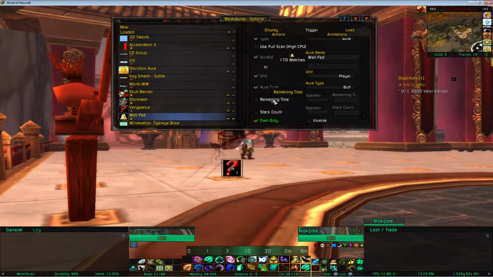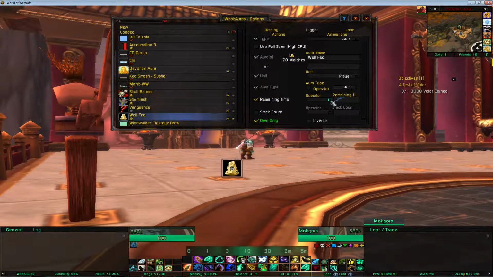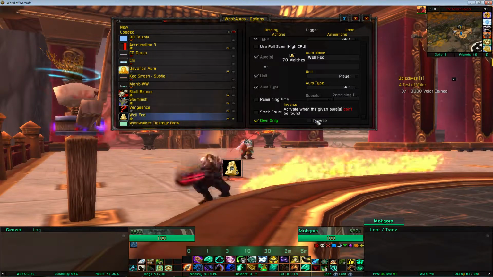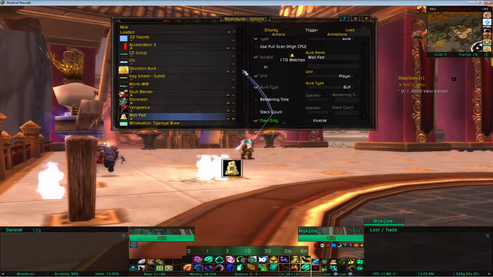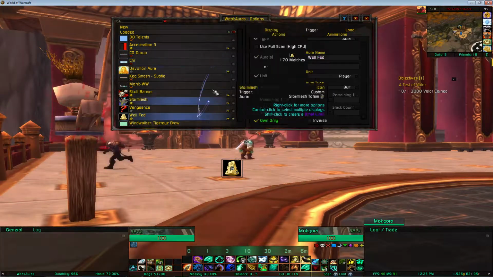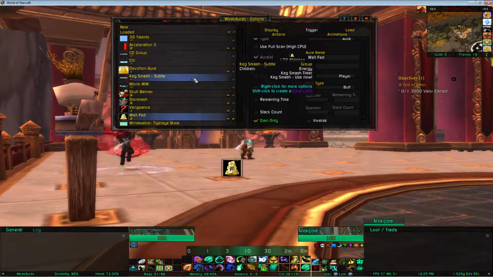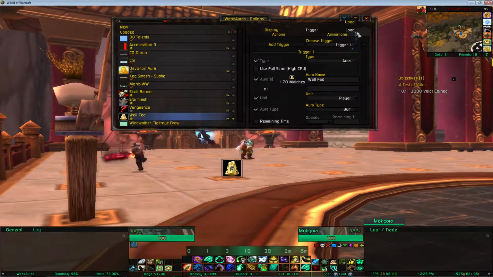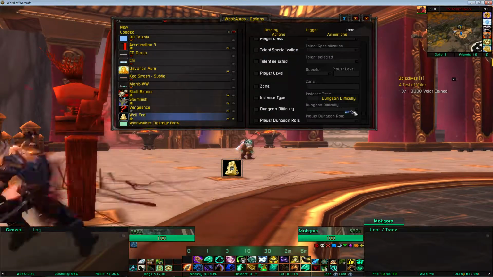You can have it so it'll trigger when it's remaining time. You can do less than, greater than or equal to, is approximately. You can do a stat count for the same thing, greater than or equal to, or whatever. When it can't be found, so if you don't have a well-fed buff, it'll show up. I have that for like my lightning shield and water shield, and my weapon imbue on my shaman, but you can have it for basically anything like that. Load, or whatever you want it to show up.